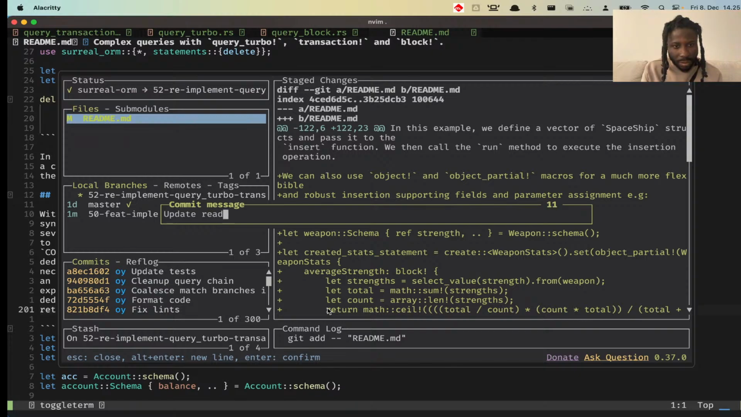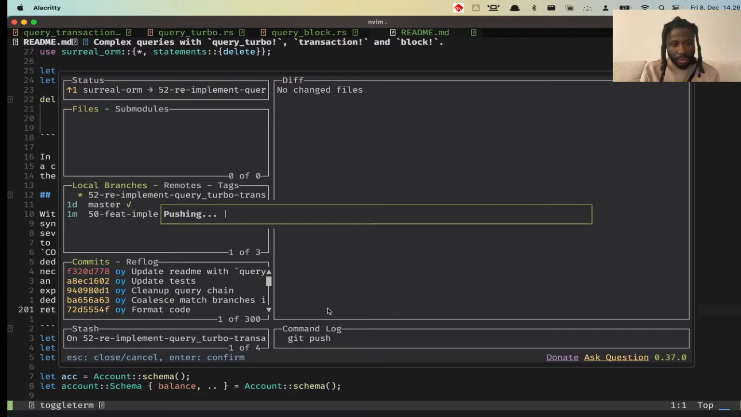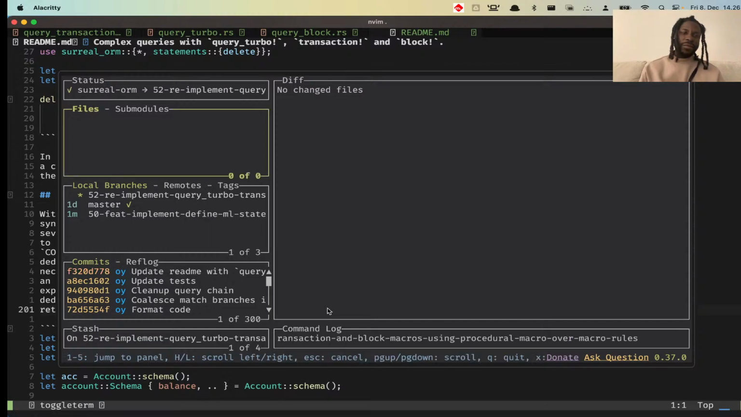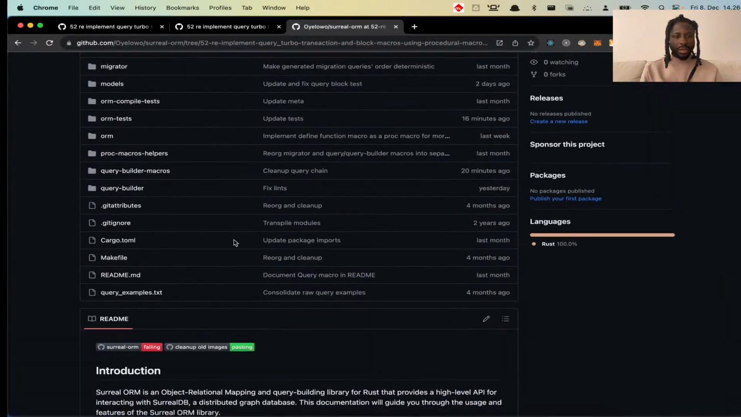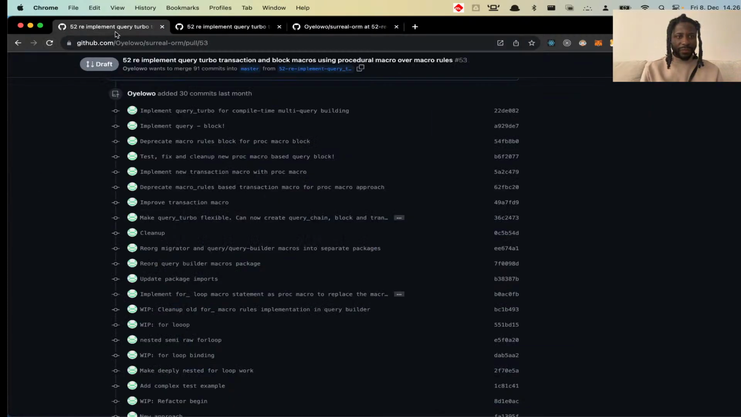Update readme with query turbo, transaction and block. Yep, so we're good to go. We're gonna merge this PR. I think this is good. We might have a few more stuff to clean, but we can always do that subsequently, right? Just let's get this done first.